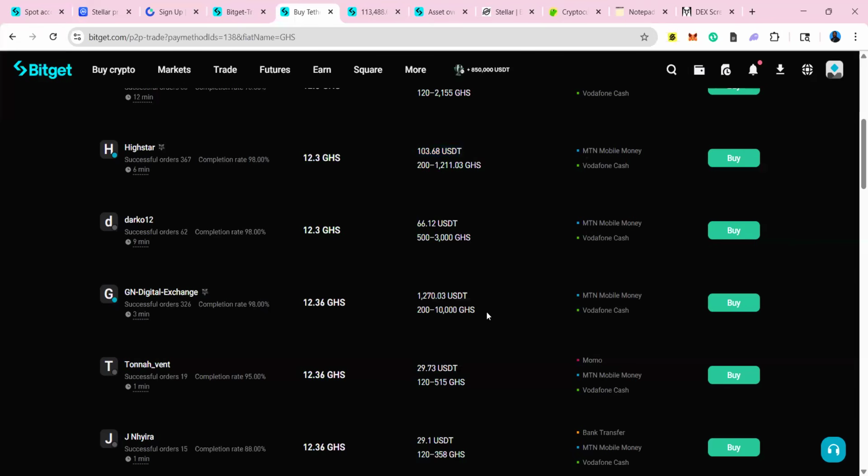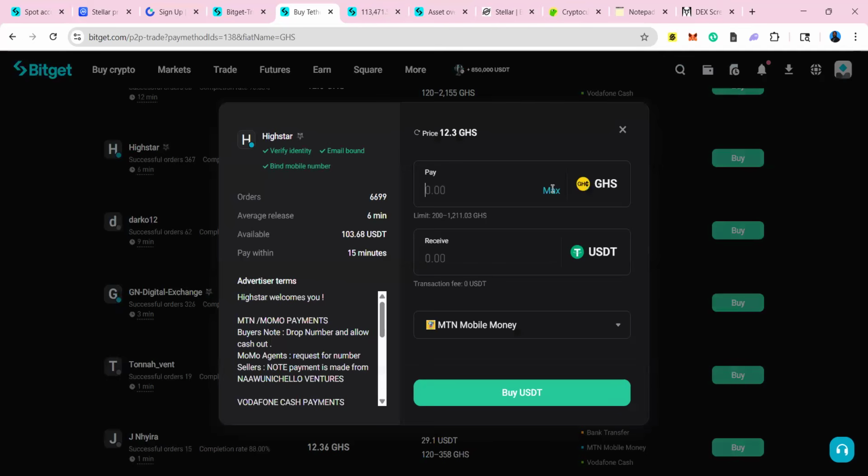Do you see that? But let's say I want to buy $50 or $10. Now his limit is 200. 200, if you convert to dollars, that's around $20. So the smallest I can buy from this guy is $20. I click on buy, and then I come in here and type, maybe I want to buy 500 cedis, for example. It will tell me that you will receive 40. But I can also type 50 here, and it will give me how much I should pay in cedis. So you can type either here or there.